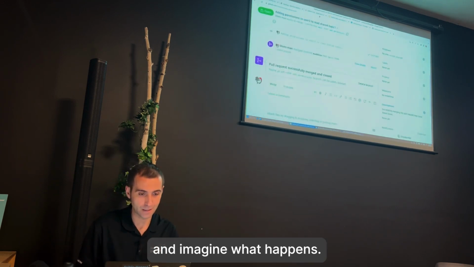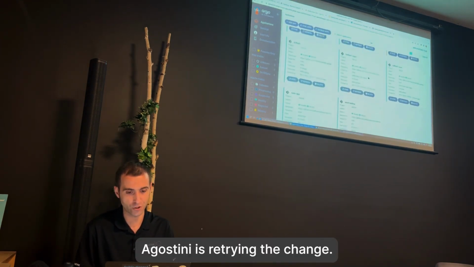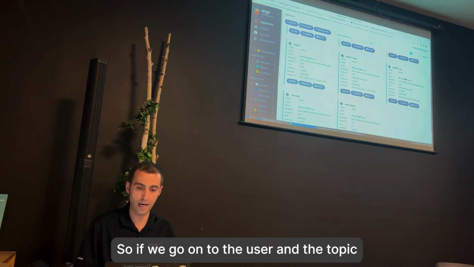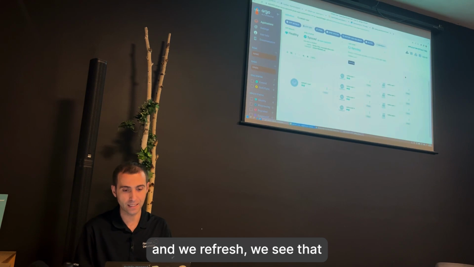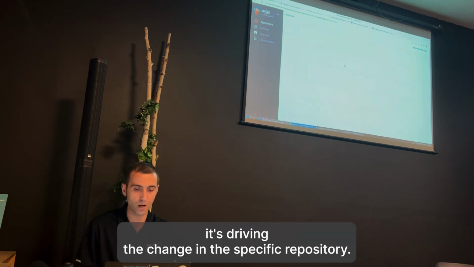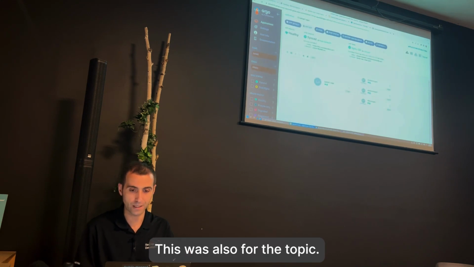What happens? Argo CD is retrieving the change. So if we go on to the user and the topic and we refresh, we'll see that Argo CD is retrieving the change in the specific repository. This was also for the topic.